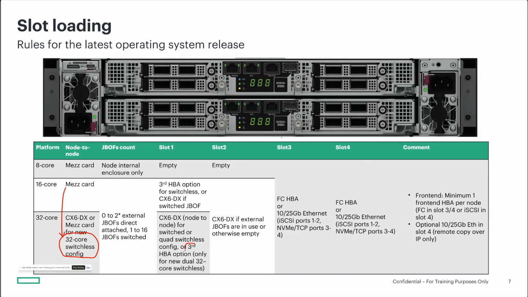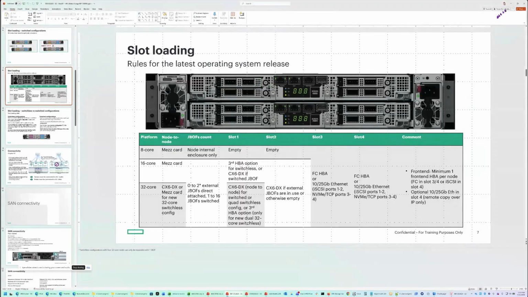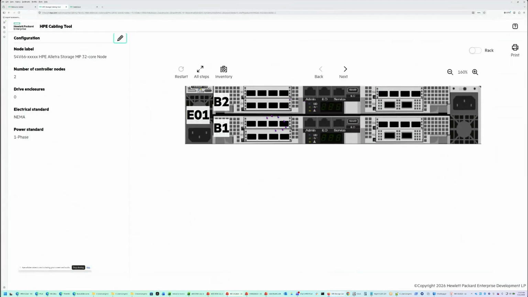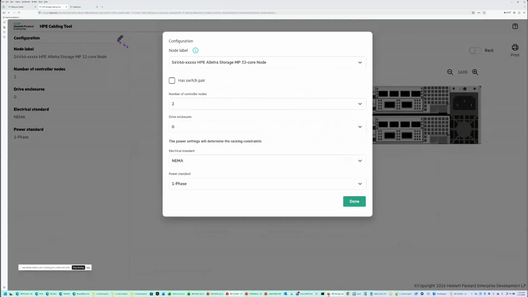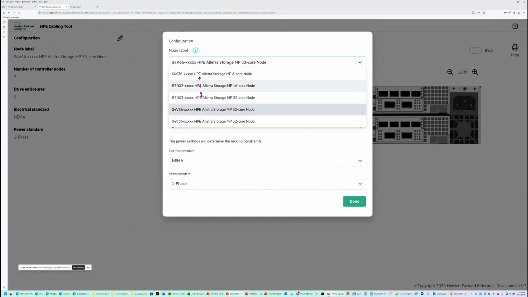And here you have the third HBA. The third HBA is the 4-port, the 4-port in the cabling tools. So it's still 2 controller nodes, okay?